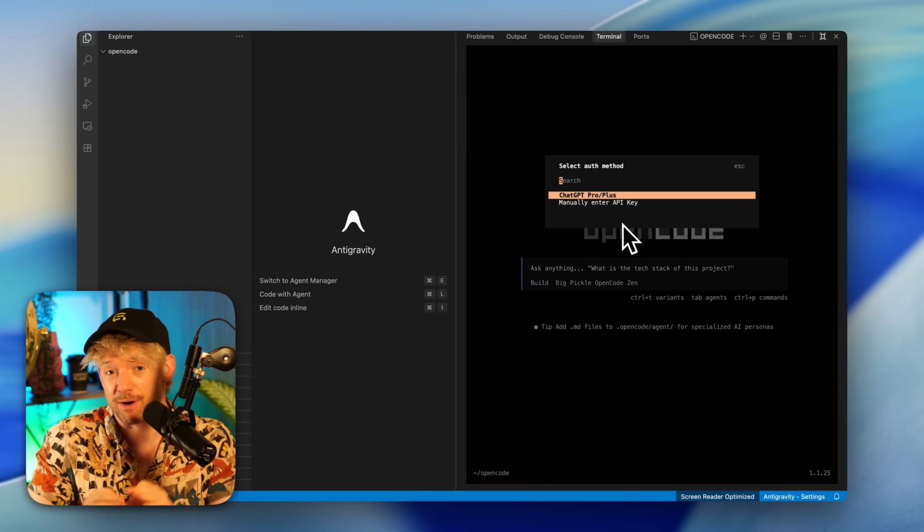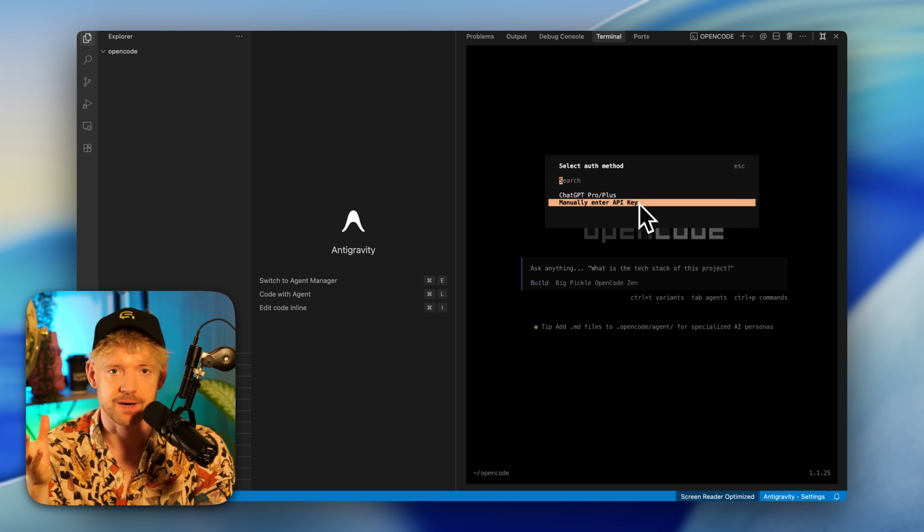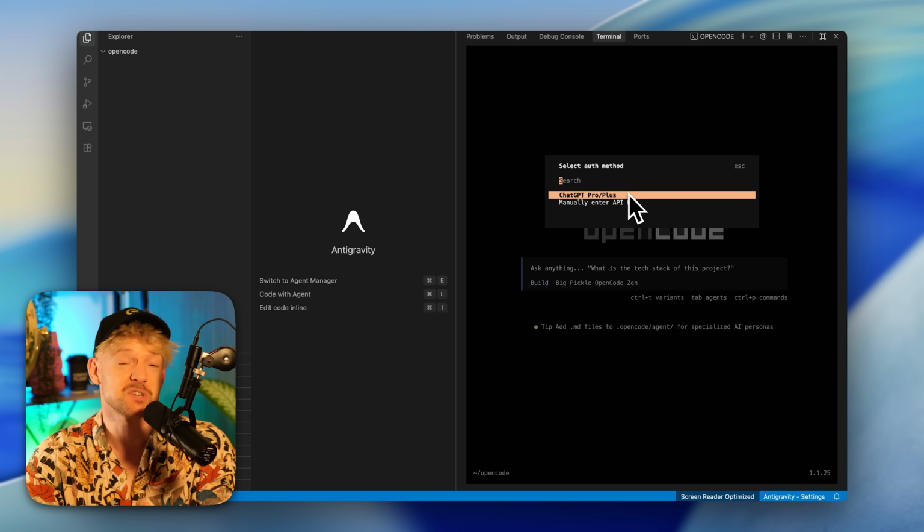And by the way, there's an Anti-Gravity specific plugin for this that connects the email addresses, which I'll get to. And we'll say, look, do you want to do your manual API key, which is just your API key, or your ChatGPT Pro or Plus?